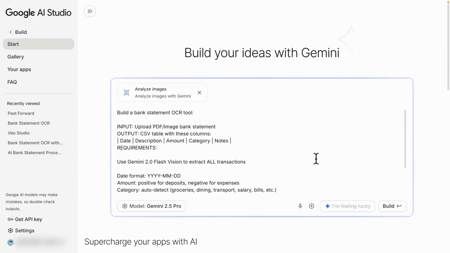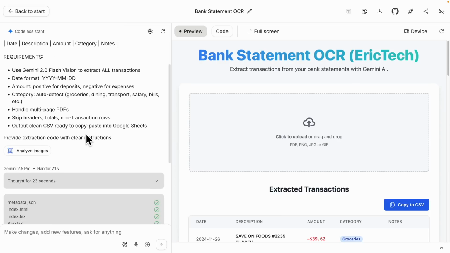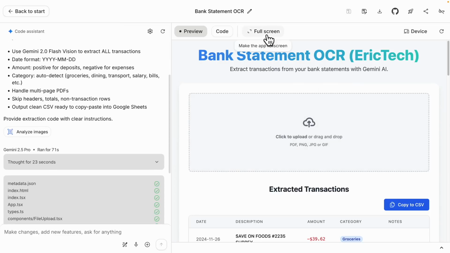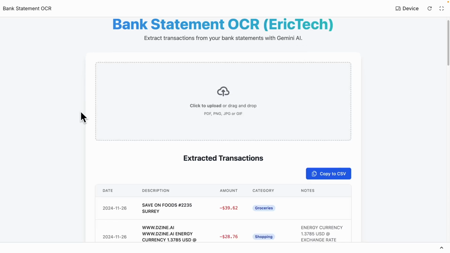So in this case, what we're going to do is click on build. And then you can see that after a couple of seconds, roughly a minute, this is what the full application looks like. So let's say I click on the full screen here. I have uploaded a PDF file already.